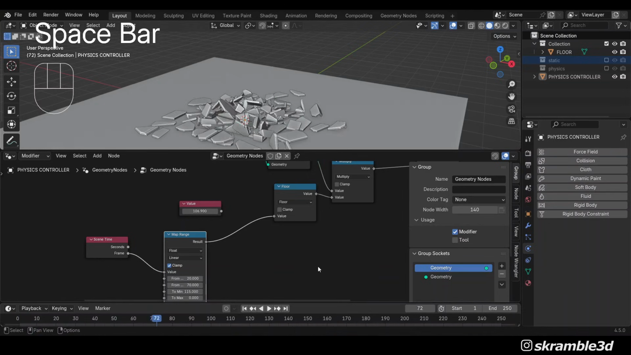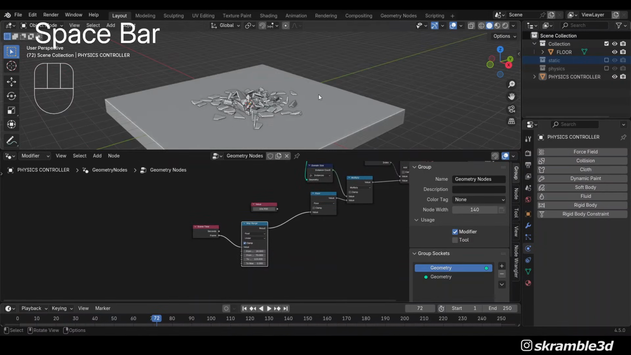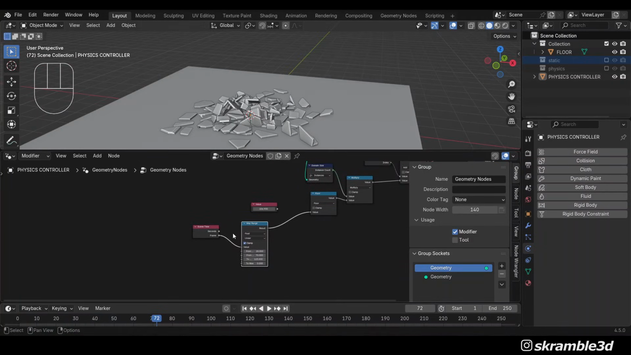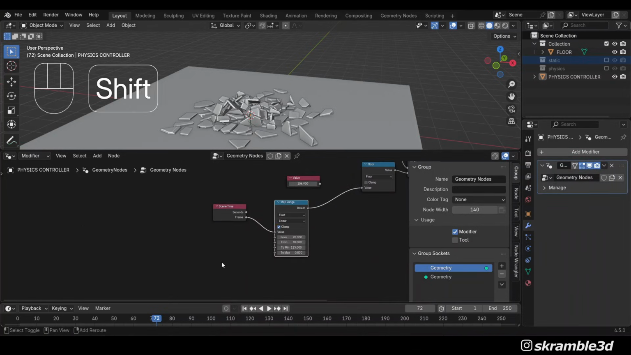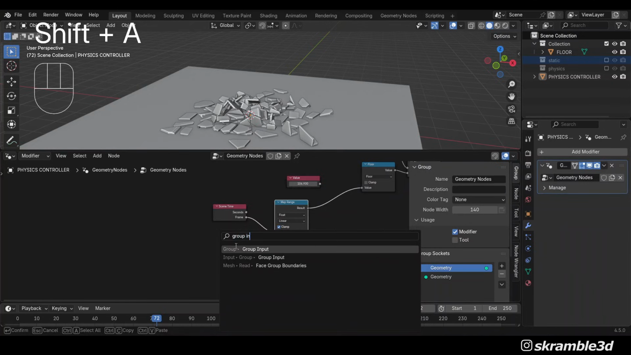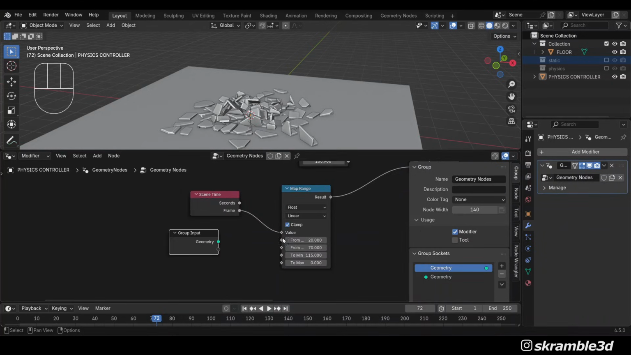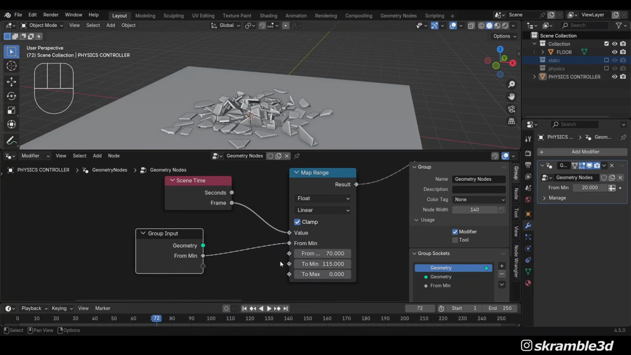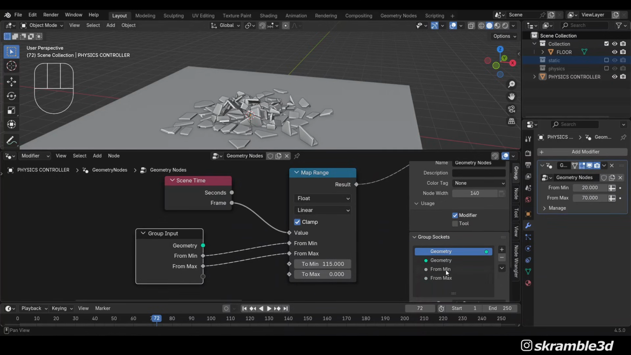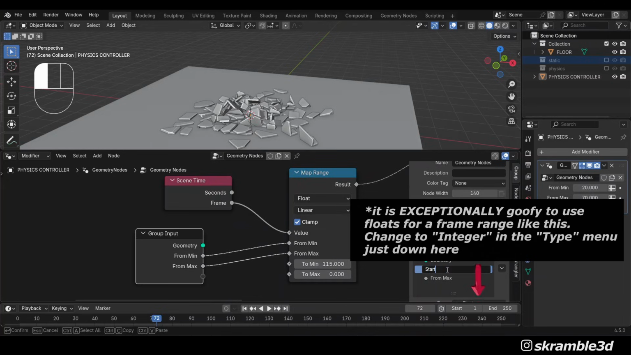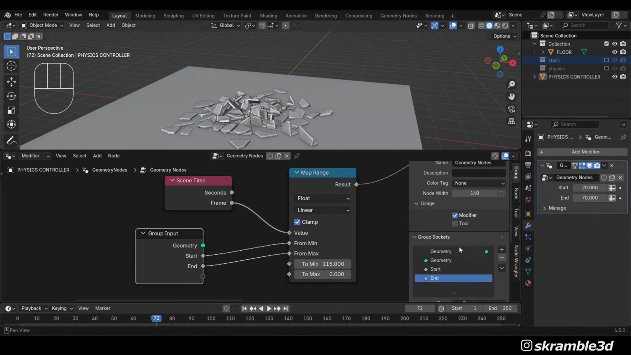Yep, that worked. And if, like in my overview, you'd like to have external control of this over here, it's very easy. All you need to do is add a group input and promote the from min and from max to group inputs, and you can go over here and say start and end. And then you can control it that way.